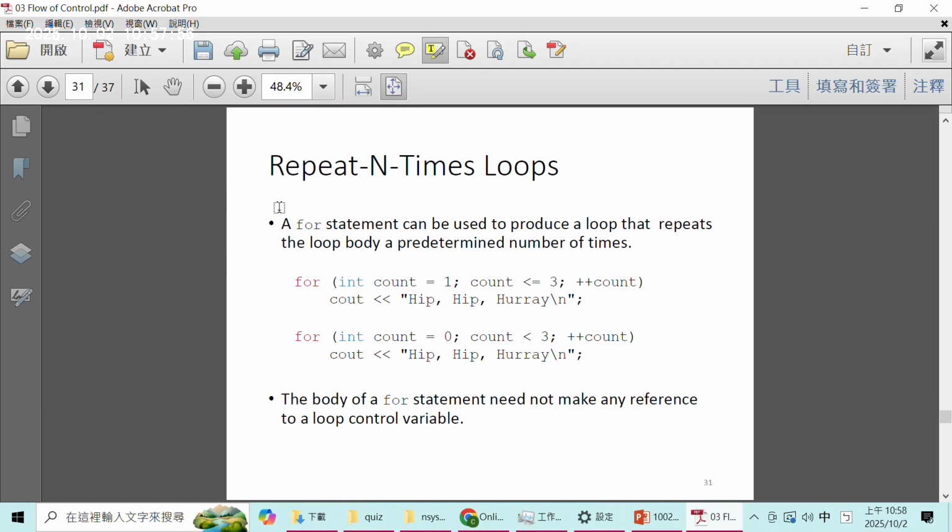The next slide is about when we want to repeat n times, and you have two choices. You can begin the counter from 1, or you can begin the counter from 0. If you choose to begin the count from 1, then the Boolean expression is count is less than or equal to 3. So you will run this for loop 3 times.